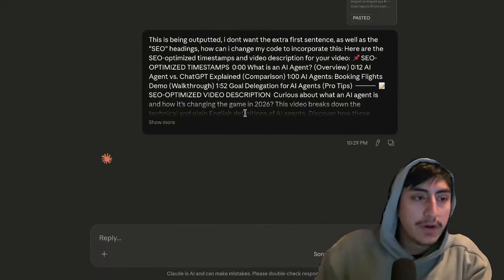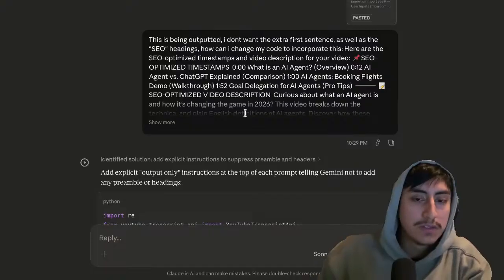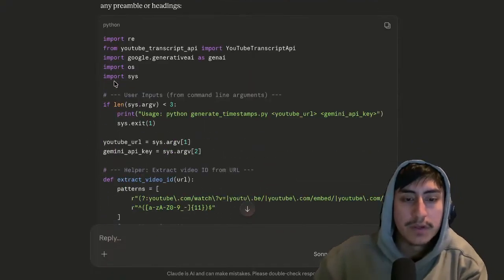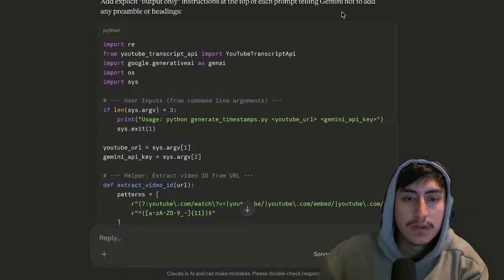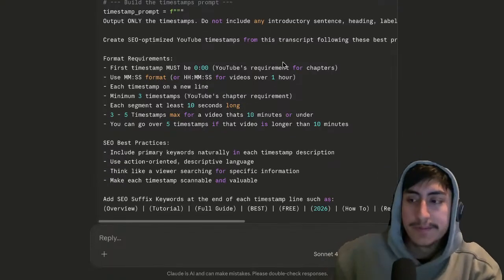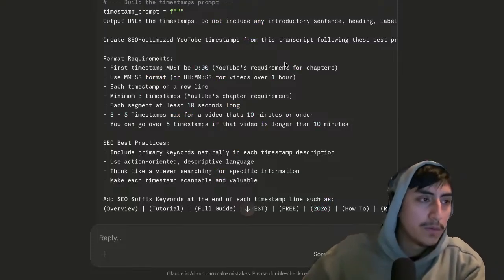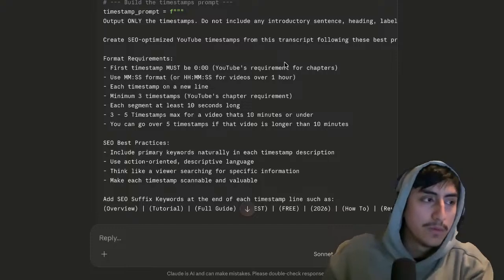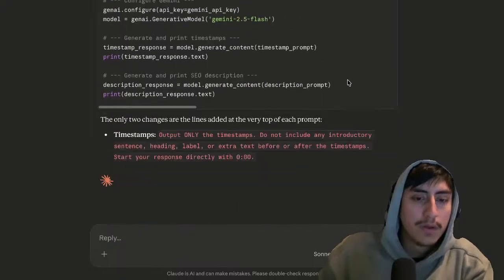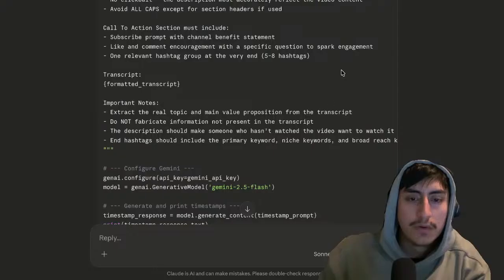This might just be Claudebot, and it might not actually be the script itself. In which case, if it is Claudebot, I'm not sure how to fix that, but let's see if we can fix it like this. Hopefully we can. Okay, only output this, do not include, only output. Okay, cool. Hopefully that addition should help.